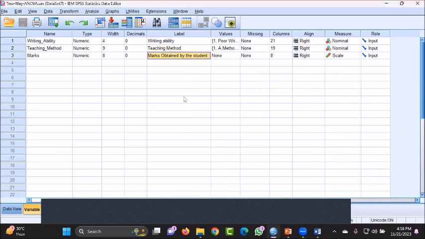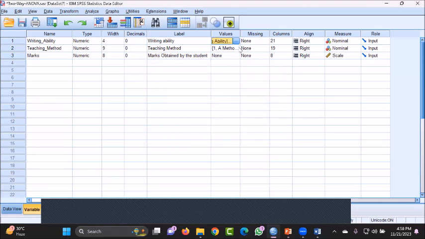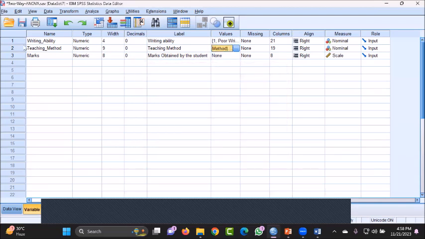We want to do the research and find out whether writing ability and teaching method impact the students' marks. Writing ability has three levels: poor writing ability, good writing ability, and excellent writing ability. Students were trained in two methods, method A and method B. And this is marks. The dependent variable is scale, and we have two independent variables.